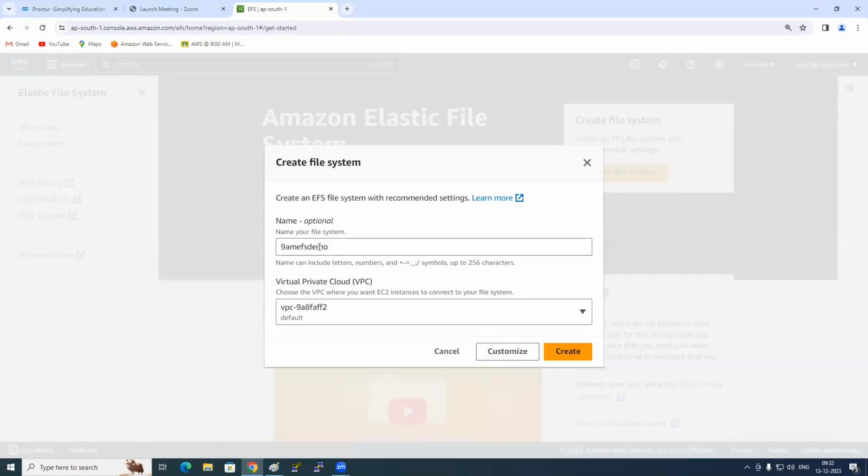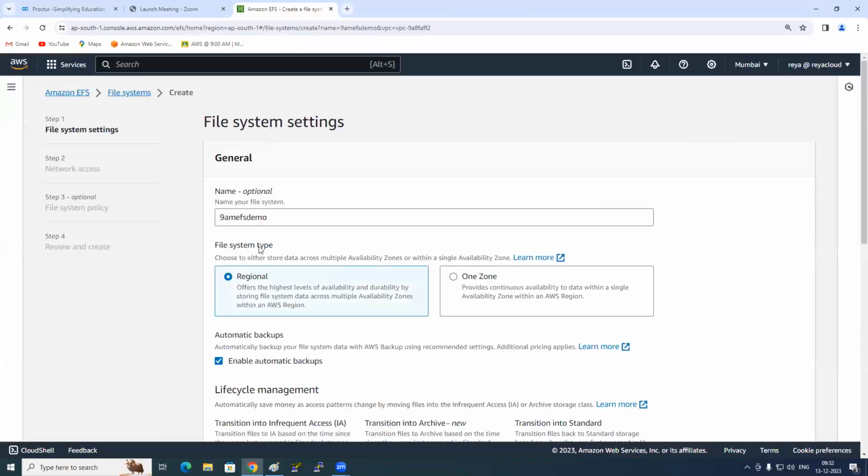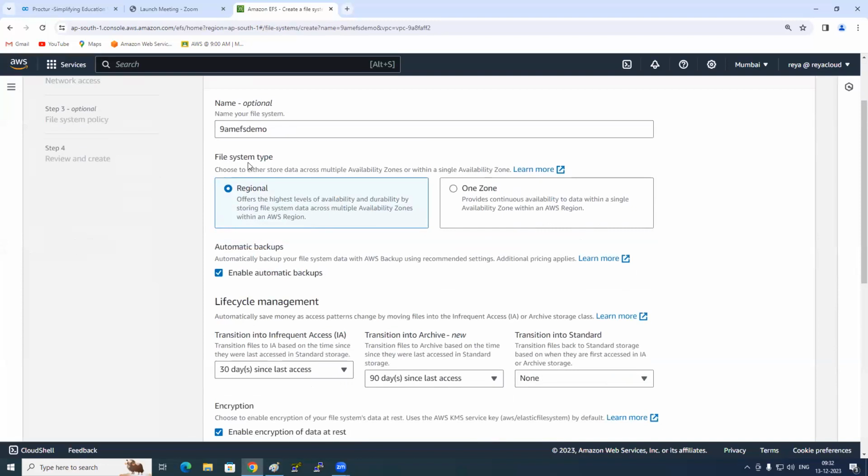Okay, see here. So 9 a.m. EFS demo and then VPC, and click on customize. Okay, see here one by one. File system type: choose either data. Now it is regional and it is one zone. So regional meaning it will be available for all your availability zones.